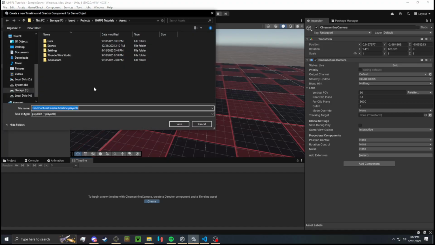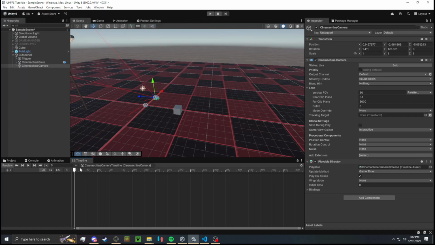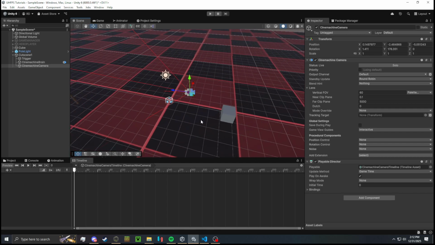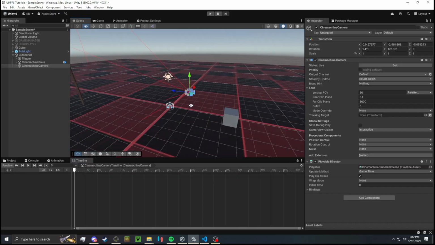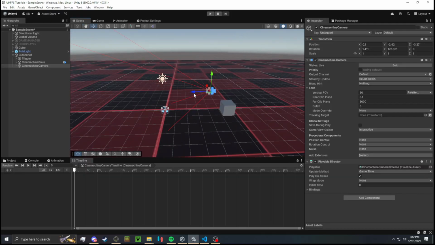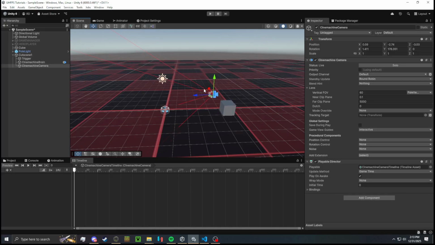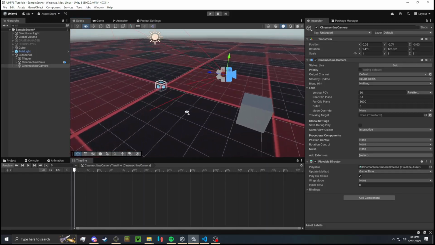So we're going to go ahead and create. Now I recommend making a new folder, calling it like cutscene data or something like that. Going to open it. We're going to save just like that. And from this point, we're going to just animate this cutscene. The start of it, I'm going to have up over here, next to this little trigger that we have.